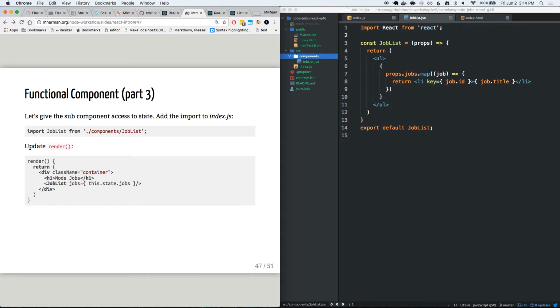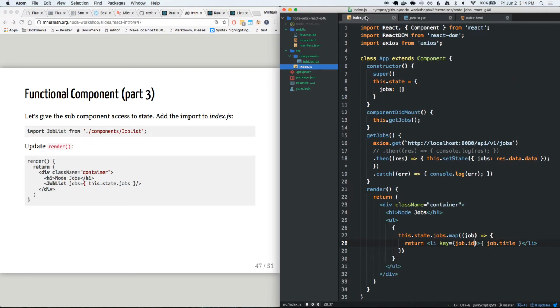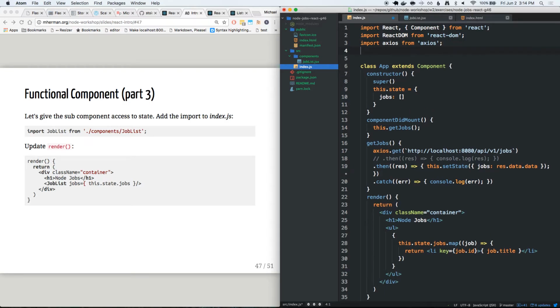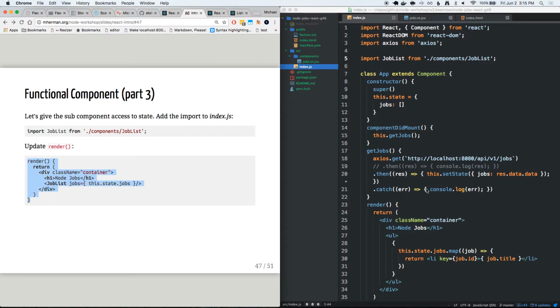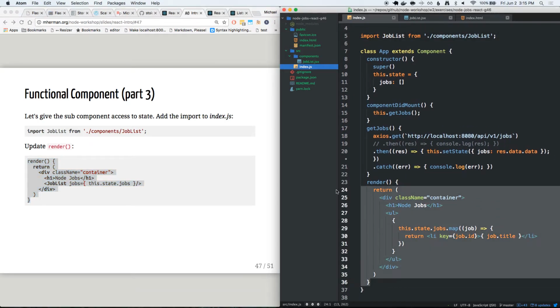So let's go ahead and update this to pass down state. Inside my index, I need to pull in that component that I just made. So import job list from components. And I'll just copy and paste this. Let me just update my render. We'll talk about what's going on there.